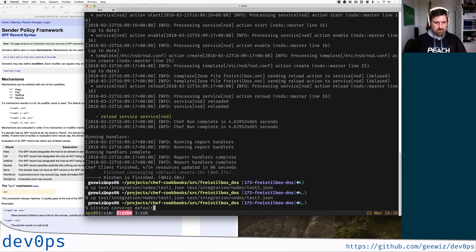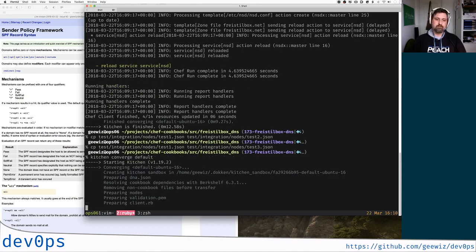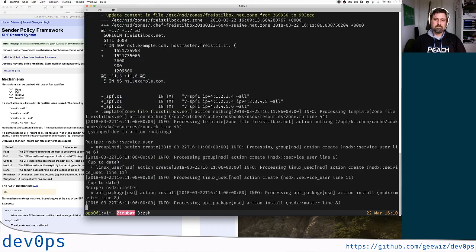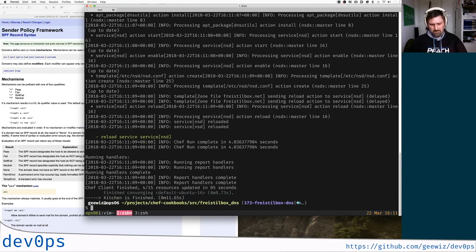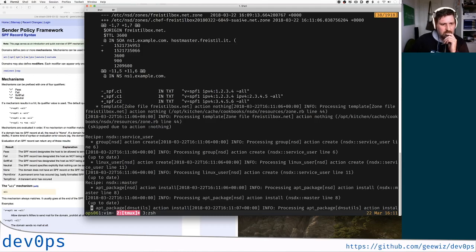And let's run another chef client run. Interesting. That looked a bit strange. Let's see. Oh no, it's okay. It replaced the SPF record for C1 with an SPF record that has 2 IP addresses now, and it created another one for C2 which only has the 3rd node in it.